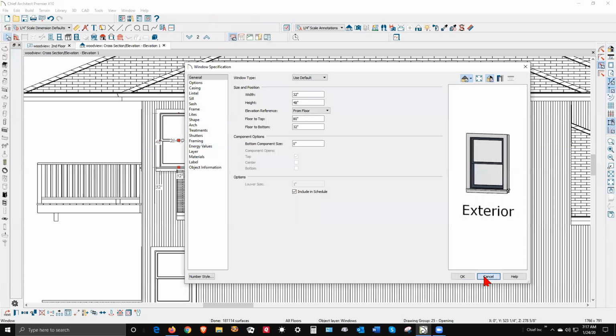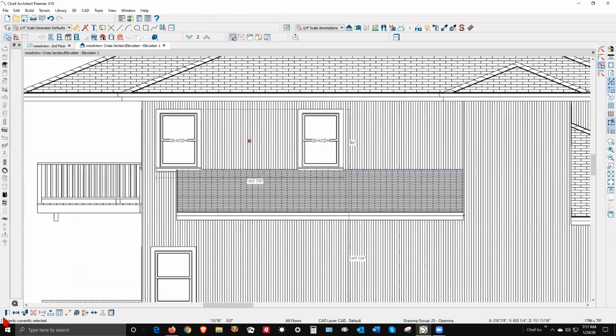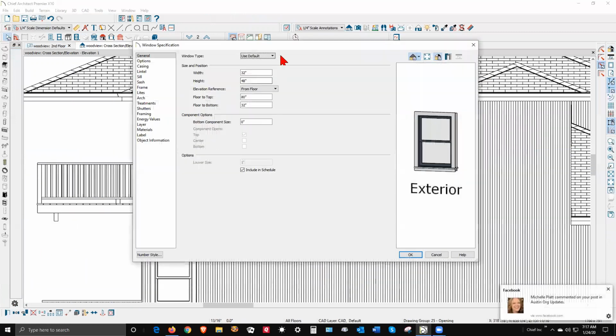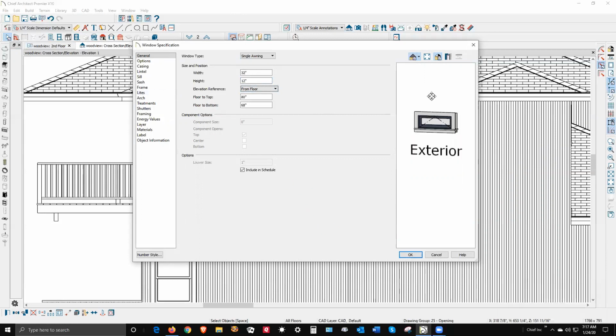And I'm going to shift select both of those, open them up, and change them to awning windows. Awning, where's awning? Oh, there it is, single awning. Okay, see, awning windows are hinged from the top. I'm going to leave the widths there. We'll just make them 12 inches so that you can get light through them and ventilation.